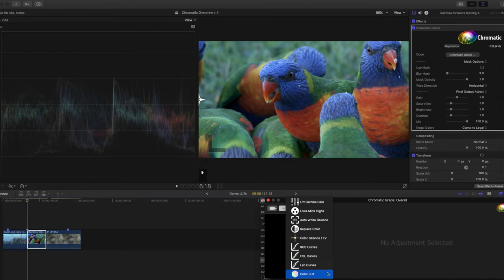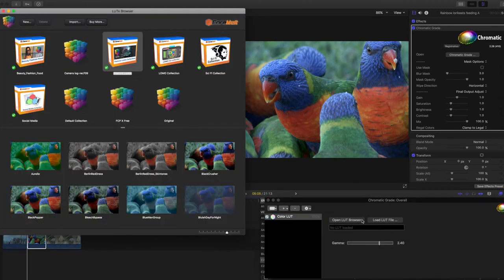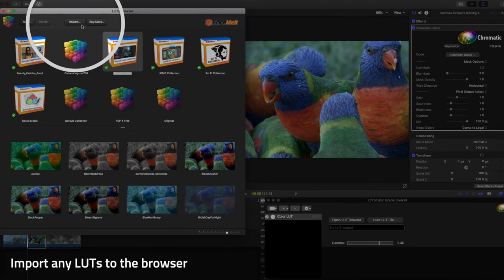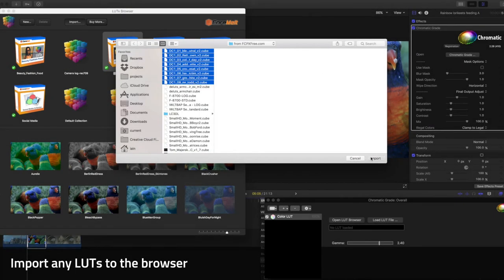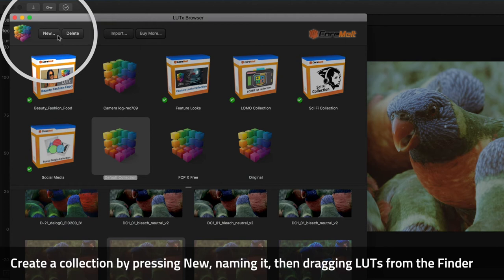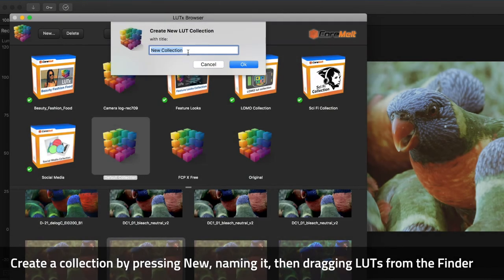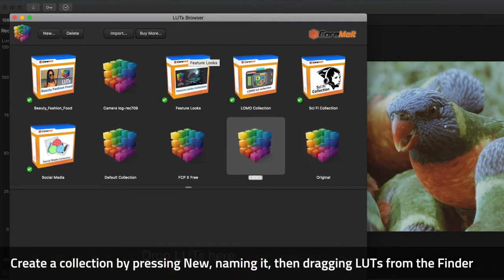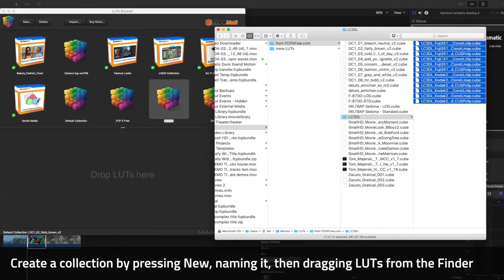Moving to this next clip, I'll reopen the LUT browser to show you two more tricks. First is that this Import button lets you import any LUTs you have on your system to the browser. Second is that you can make your own groups of LUTs. Press this New button to make a new collection, and then drag LUTs directly from the Finder into the window.